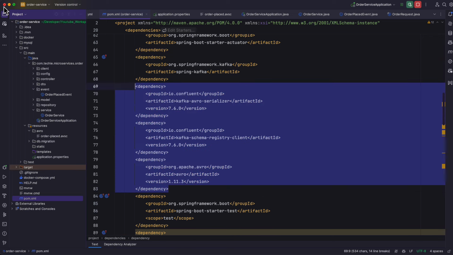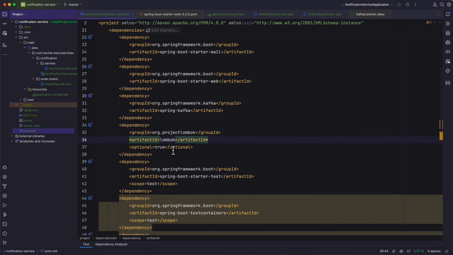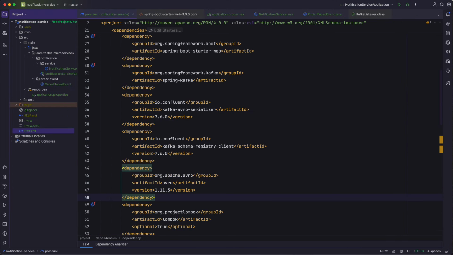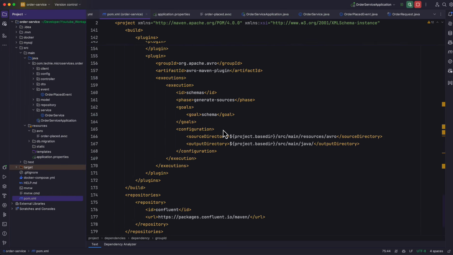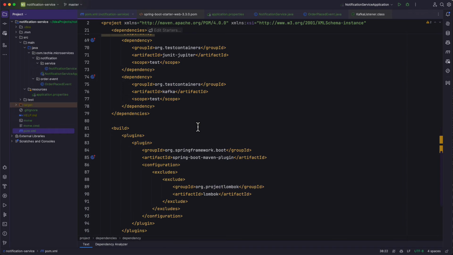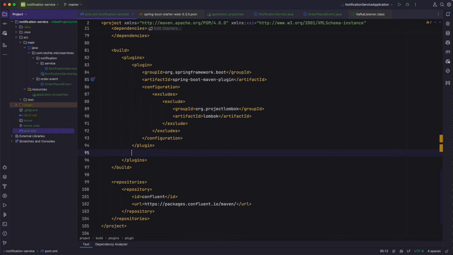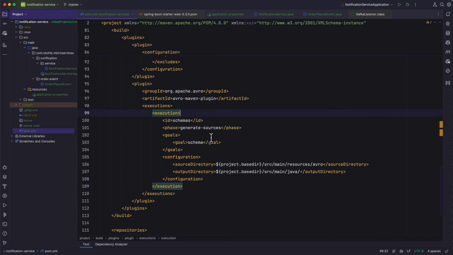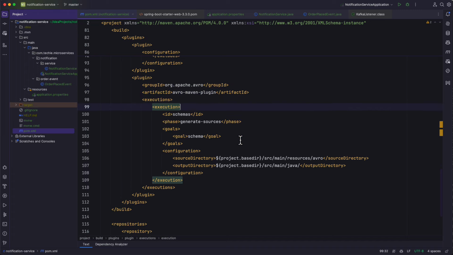All these 3 dependencies I'm going to copy and paste just below the Spring Kafka dependency. And I also have to copy the plugin. So this plugin is going to be Kafka. So this Avro Maven plugin, I'm going to paste inside the notification service, just under the Spring Boot Maven plugin. This is going to be the same configuration. There's nothing that needs to be changed here.